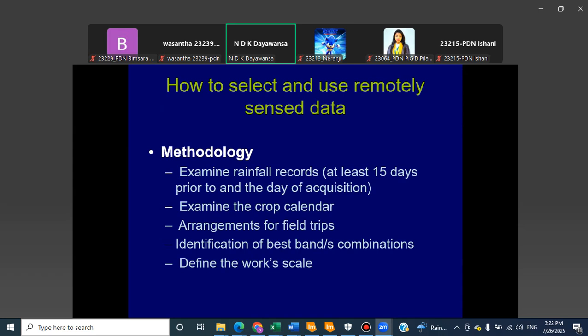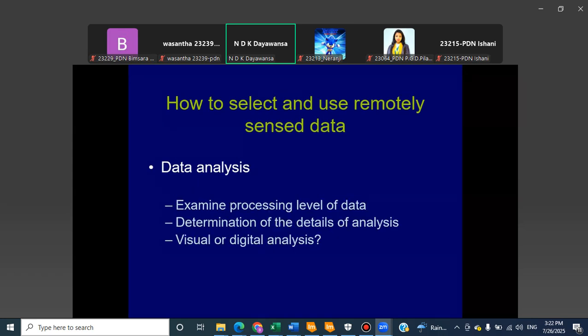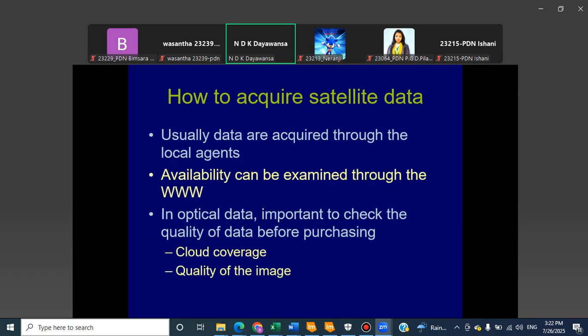And then you have to arrange the field trips to go and collect field data. And you need to collect the most suitable band combinations. And the working scale should be defined. Okay. So then what type of data analysis you are going to do, visual analysis or digital analysis. Certain other details are not very much required.